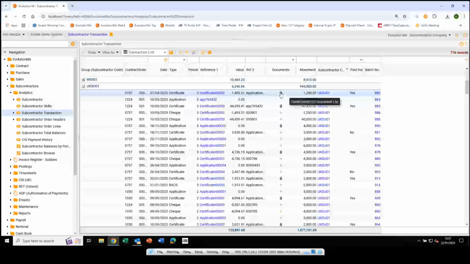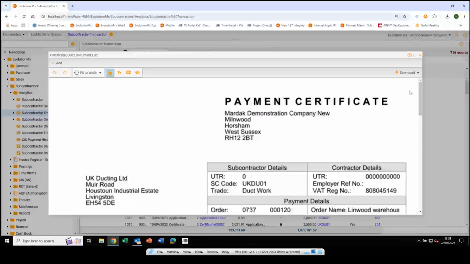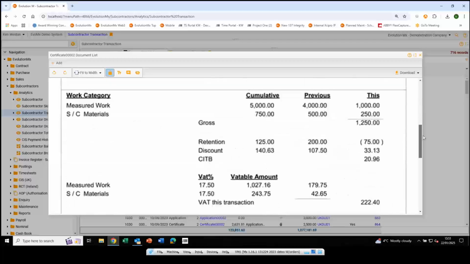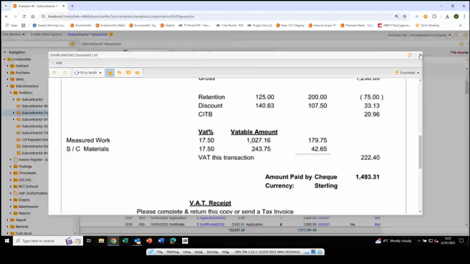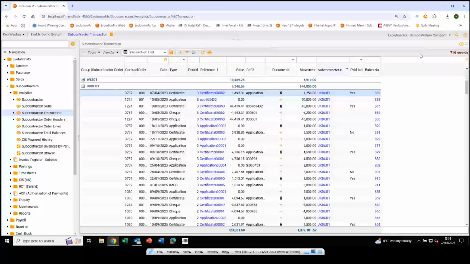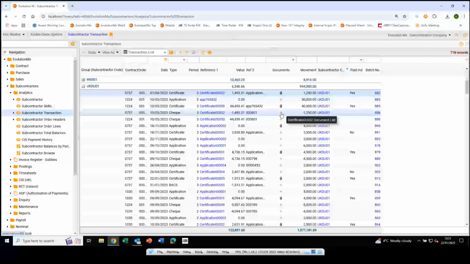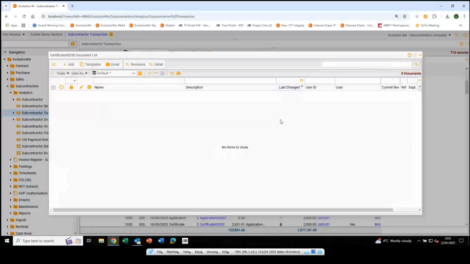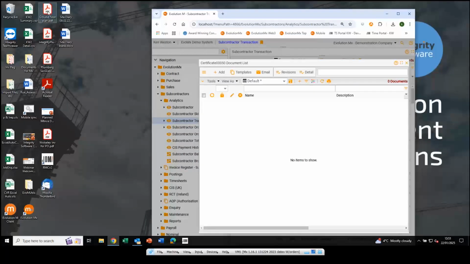The paperclip indicates there's a link to an existing document. Simply clicking on that gives you an instant retrieval of the associated document. Any transaction which doesn't have a document attached to it already will be indicated with a simple plus icon. Using that will allow you to attach a new document at any time. It opens up a new window for you and allows you to drag and drop anything of your choice against that existing transaction.